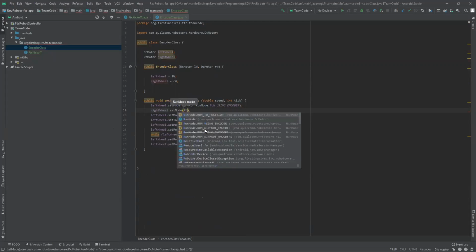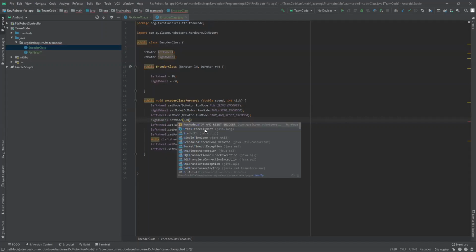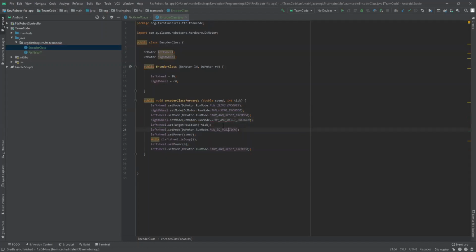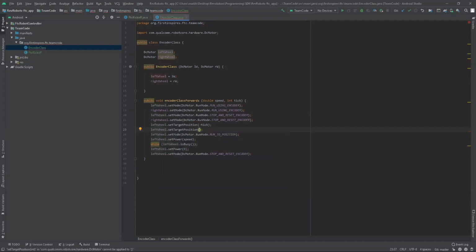With you just do the same exact thing, but also add in your right motor into it. So it's basically the same thing, except doubled up this time instead of just single. And then with this, you're able to actually give it different tick values, so one negative, one positive, to make it turn in a way you want. So instead of forwards, you can name it encoder class turn or whatever method name you want to give it.